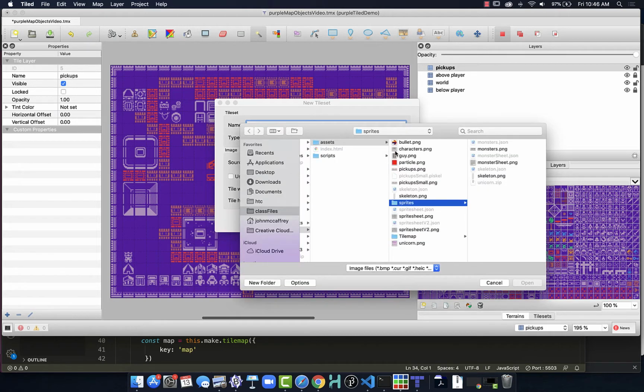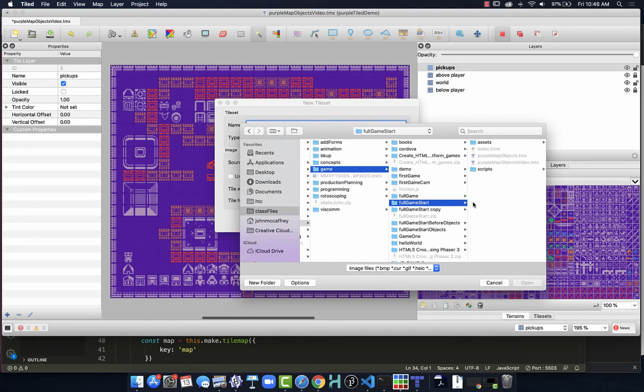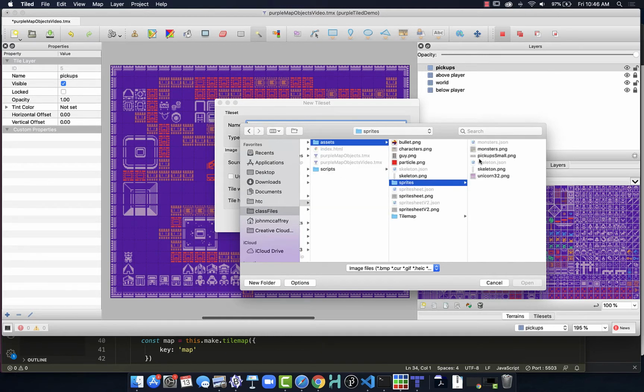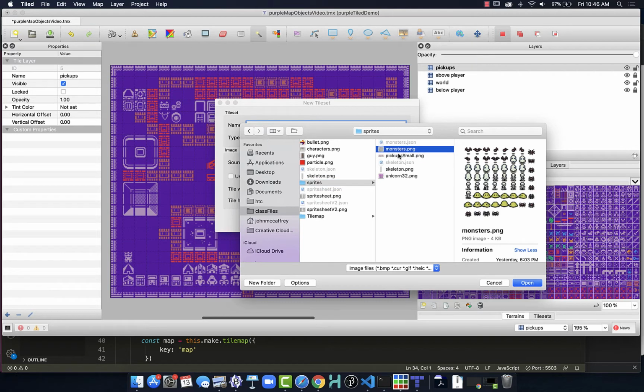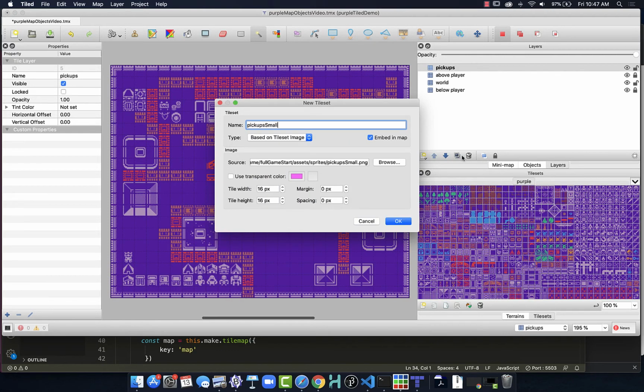So I can browse, and I'm going to choose the correct folder here, where I've now put, in my sprites, I put my pickups here. You also can see the monsters are there. We'll be adding their tile sheet a little bit later. So once I put the pickups in, I can click OK. Make sure Embed in Map is selected. I can leave the name as is.